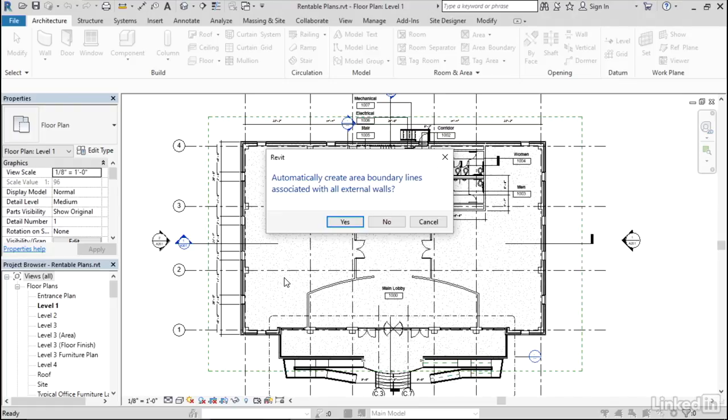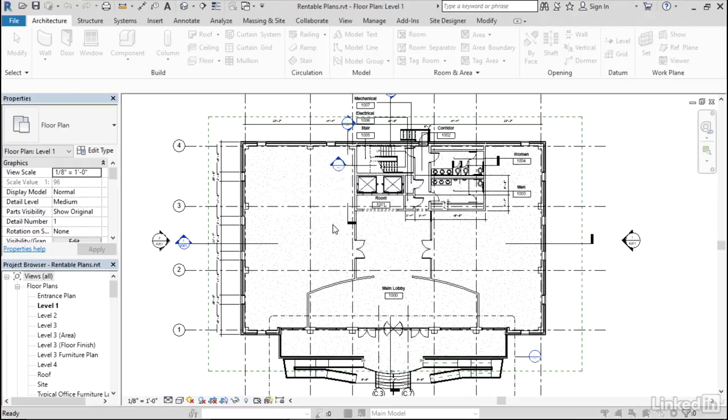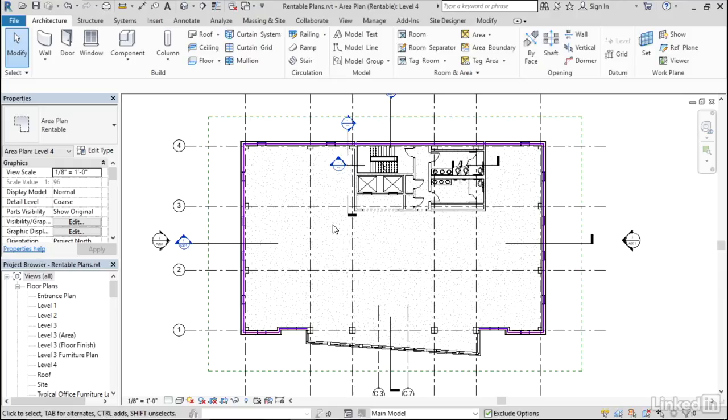Now that'll ask me if I want to create area boundary lines associated with the external walls. Now we're not going to talk about area boundary lines in this video. We'll save that for a future video. But just the same, I'm going to suggest that we go ahead and click yes here. And you'll have to do that 4 times because you're creating 4 separate views.